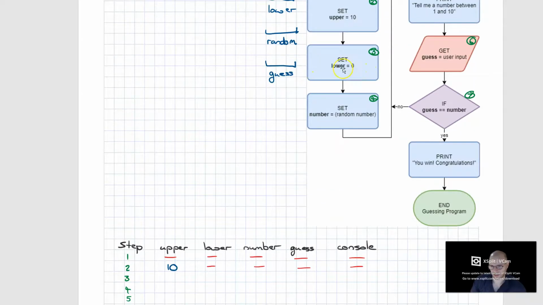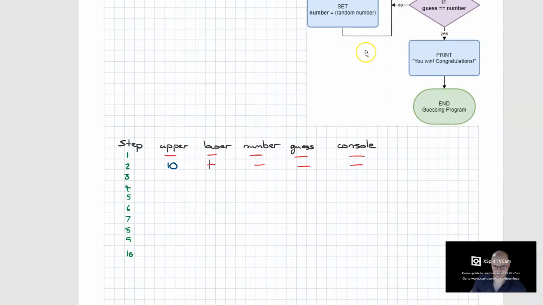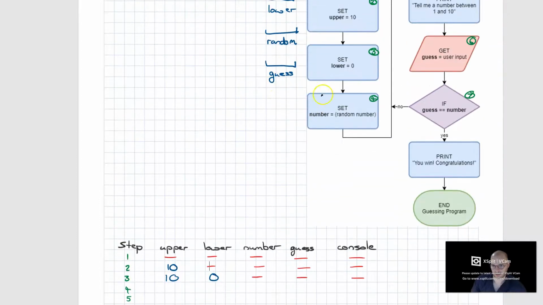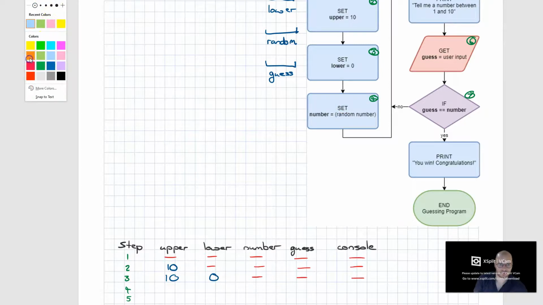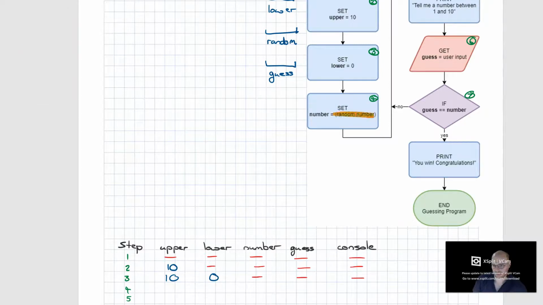Step 3, we set lower equal to 0. So upper is still 10, lower is 0, and everything else, nothing's occurring. Next one, number equals random number. So this could be a problem when doing the trace, in that we have to generate a random number.